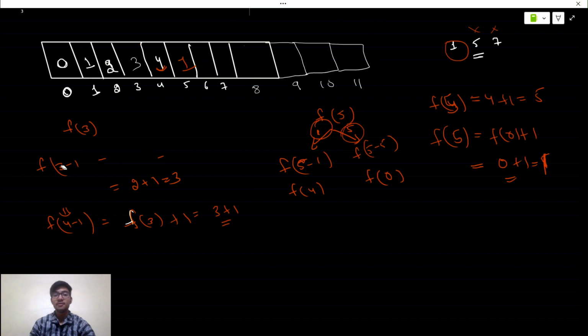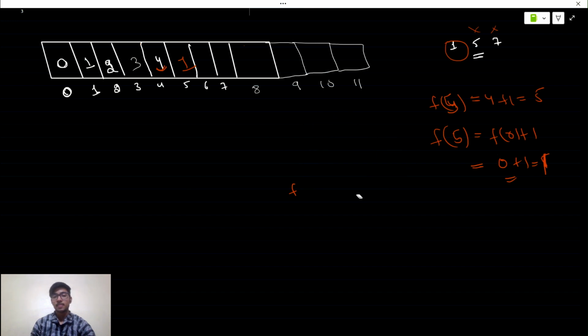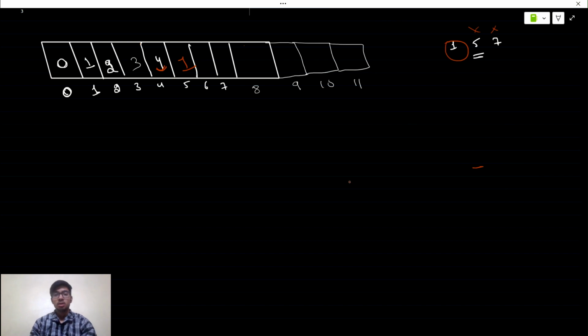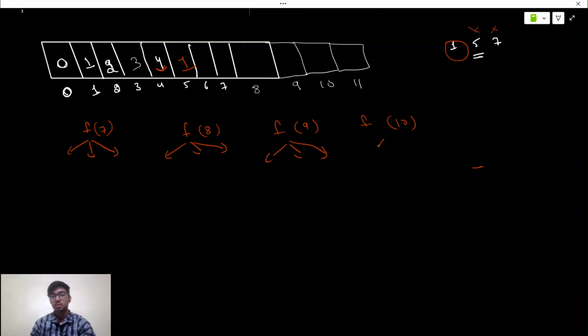Similarly, calculate for F6, F7, F8, F9. Now, for F7, you can take all three coins. For F8, you can also take all three coins. For F9, F10 and F11, you can also take all three coins, right? You can take 1, 5, 7, and so on. If there are more coins in the array, then you can go further, right?